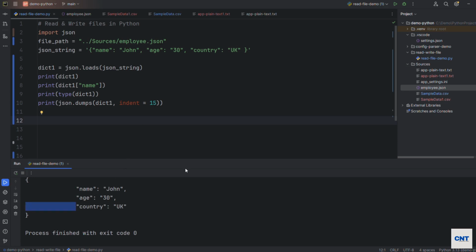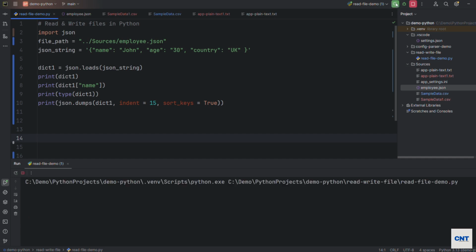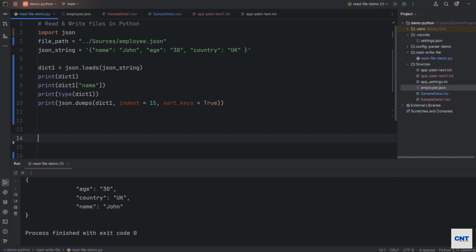If you want to sort your field keys in the output, that is also possible. You have to just say sort_keys. We will get the sorting order of these fields, so age would be printed at the first position. Run the program. You will see age is printed in the first position.